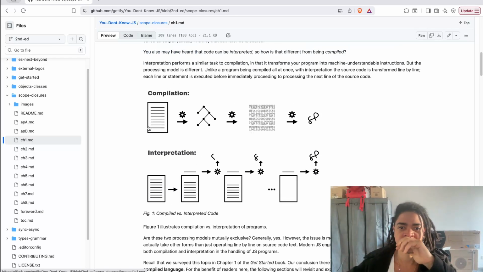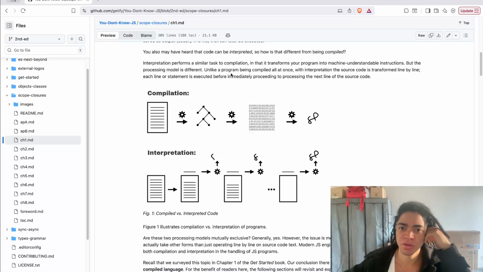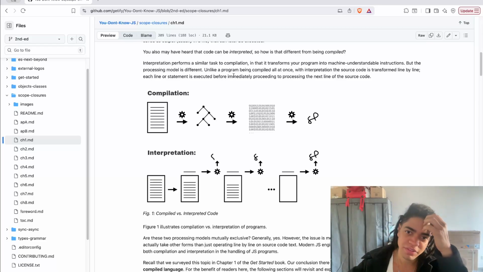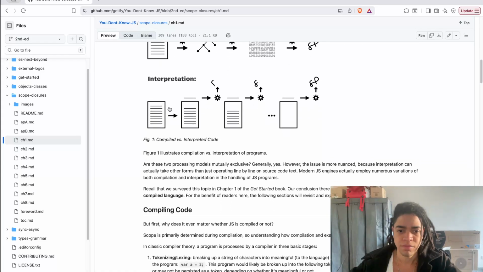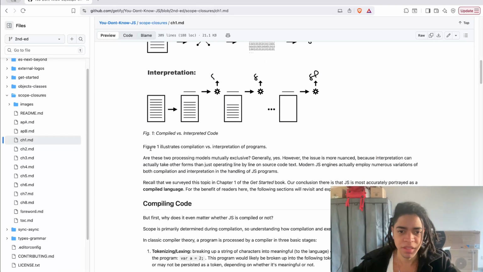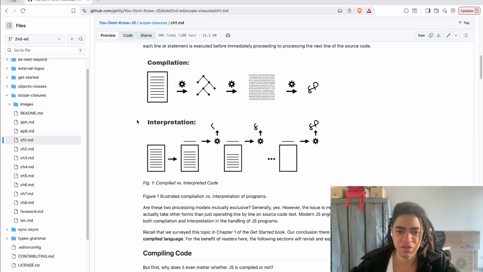So yeah, interpretation performs a similar task to compilation in that it transforms your program into machine understandable instructions, but the processing model is different. Unlike a program being compiled all at once, with interpretation the source code is transformed line by line. Each line or statement is executed before immediately proceeding to process the next line of the source code. So, compiled versus interpreted code. Figure 1 illustrates compilation versus interpretation of programs.